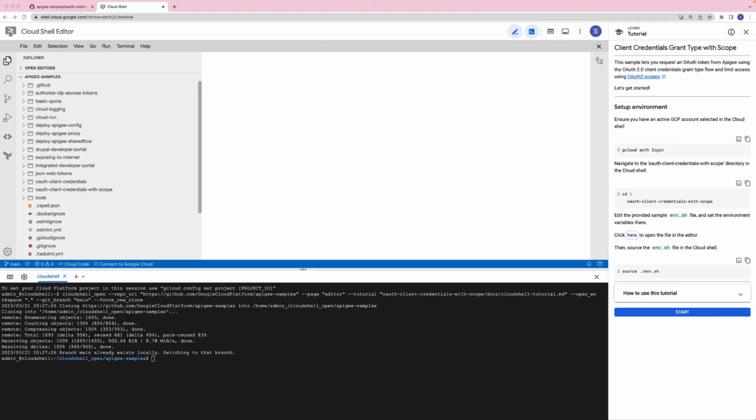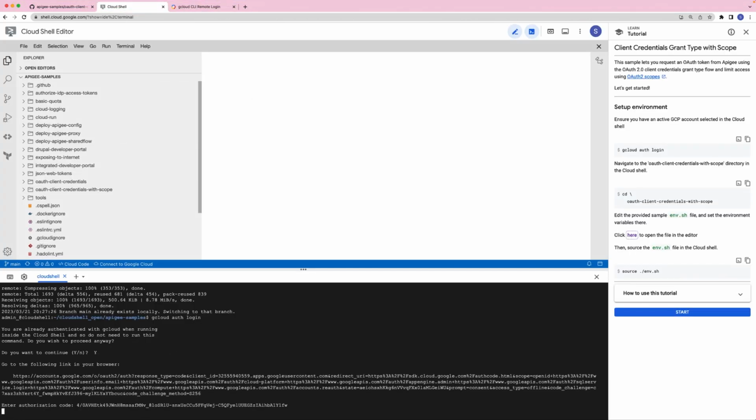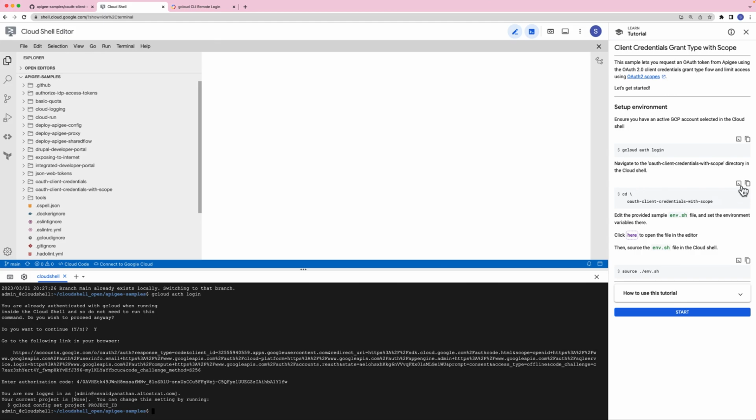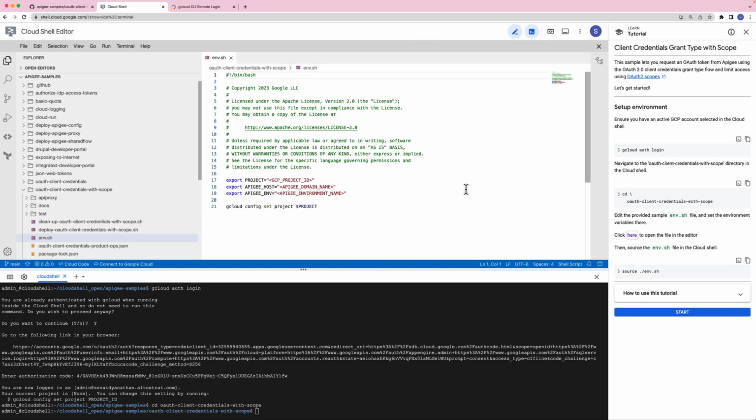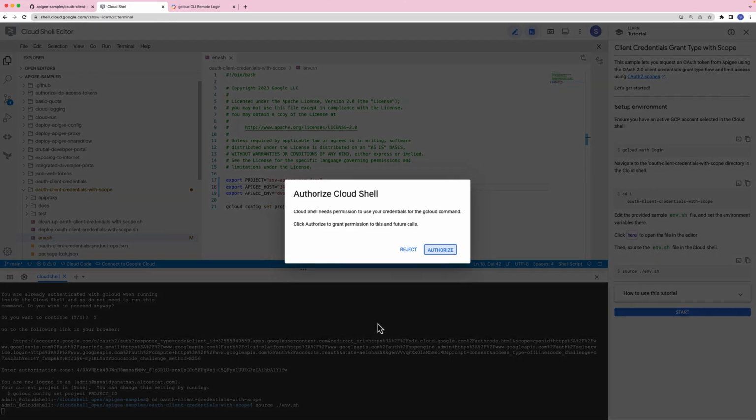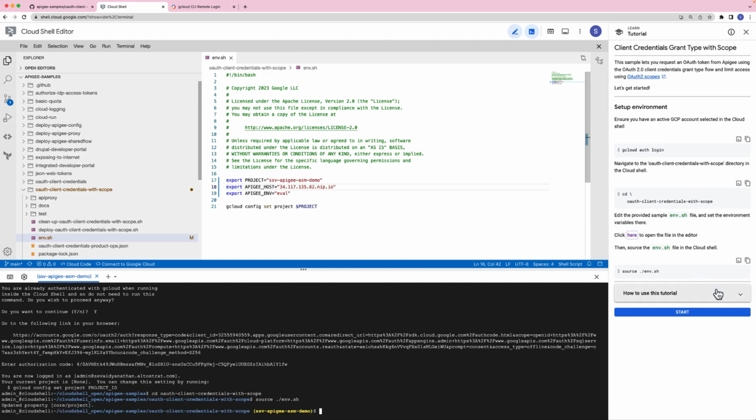Now that you're in the Cloud Shell environment, you can follow the step-by-step instructions on the right-hand side. First, let's ensure we have an active GCP account selected in the Cloud Shell. Next, let's navigate to the appropriate directory in the Cloud Shell. Finally, let's open the env.sh file and update the environment properties here, like the project, Apigee host, and Apigee environment. Let's save the file and source the env.sh file. Click Authorize. Now that the prerequisites are complete, let's click Start.